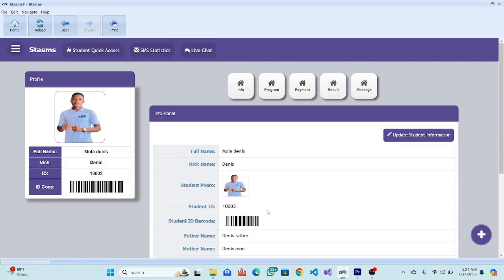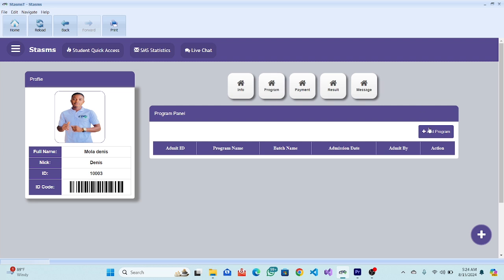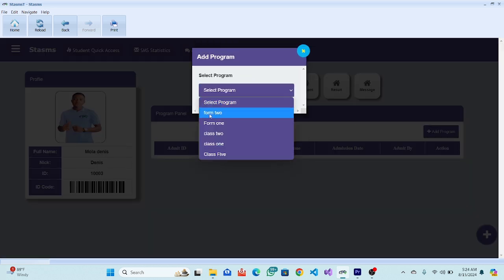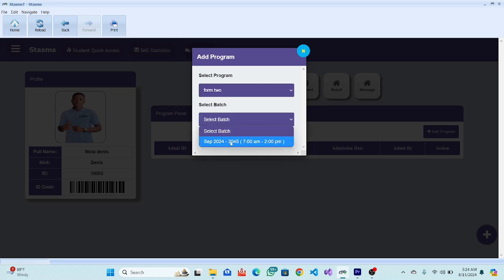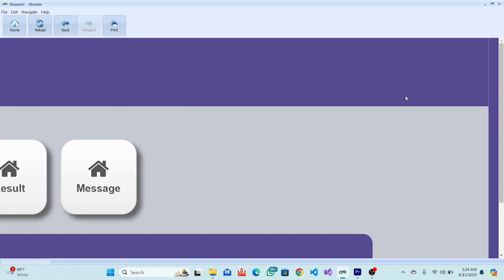So now what you need to do is go for the program. Now you need to assign the student to a program. The program the student is in is class 2. So we have the programs you've created, and all the subjects are already assigned to this program. So what I'm going to do is choose Form 1, Form 2, okay, Form 2. All right, which batch? The current batch, 2025, and add to program. And boom, we have the success message here. Student has been added successfully.